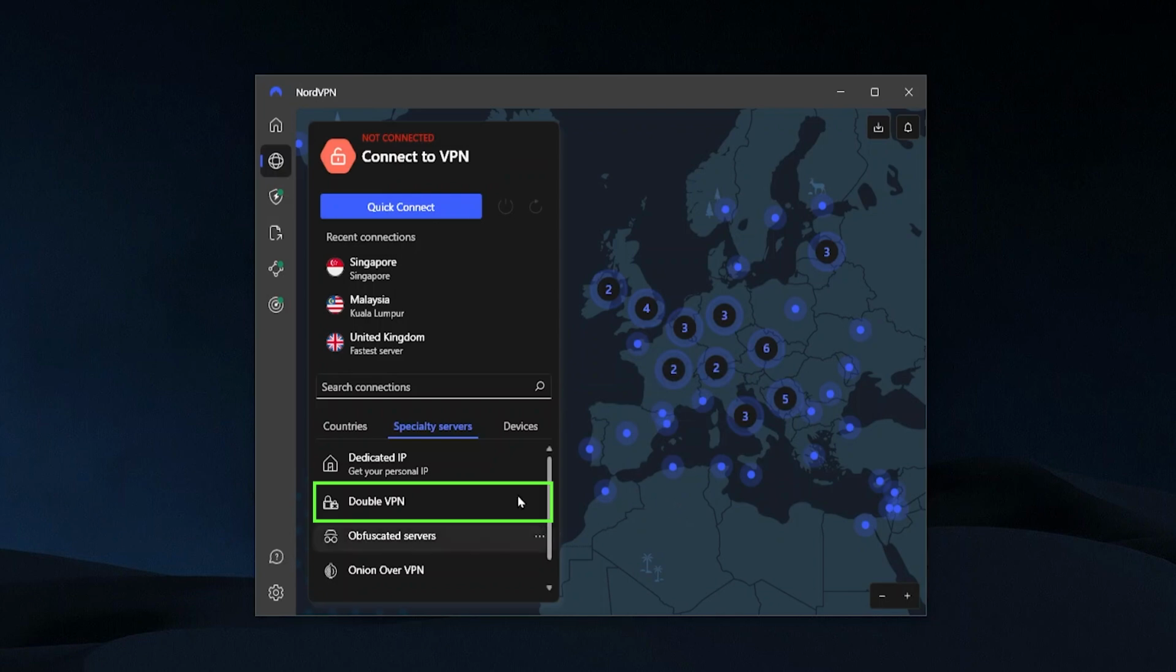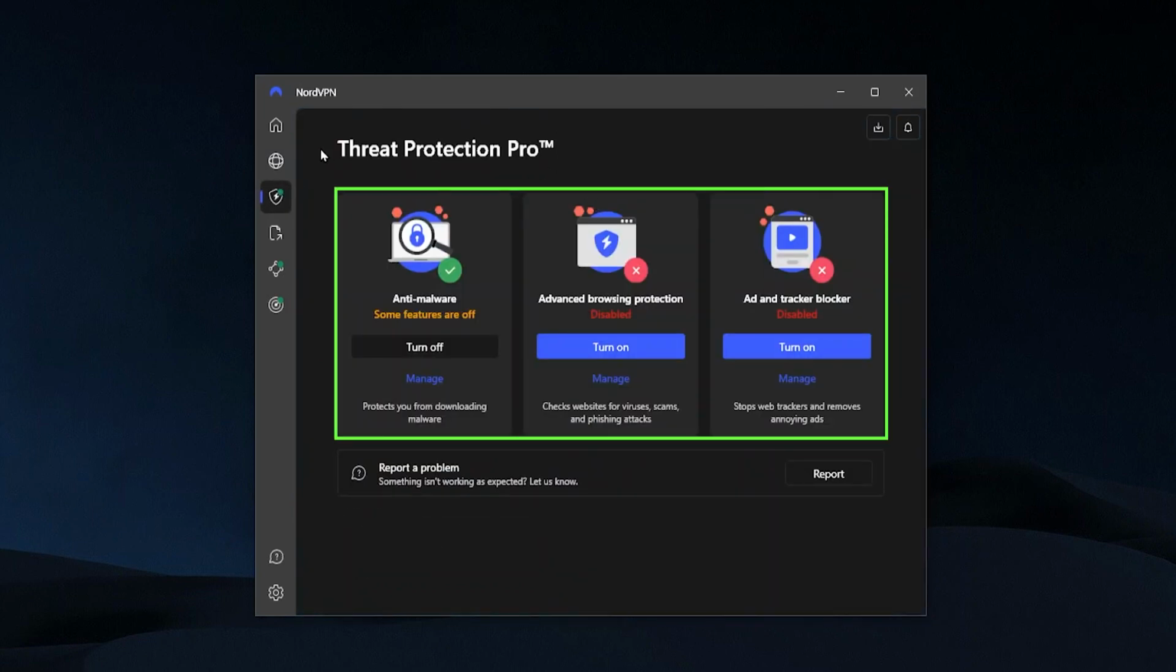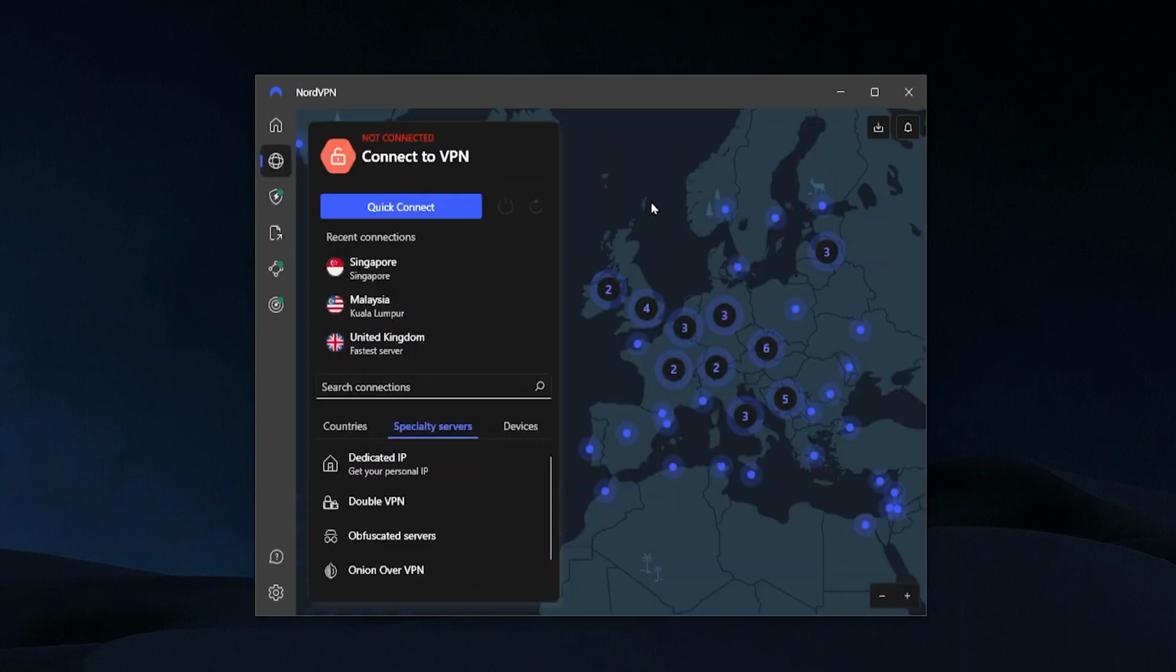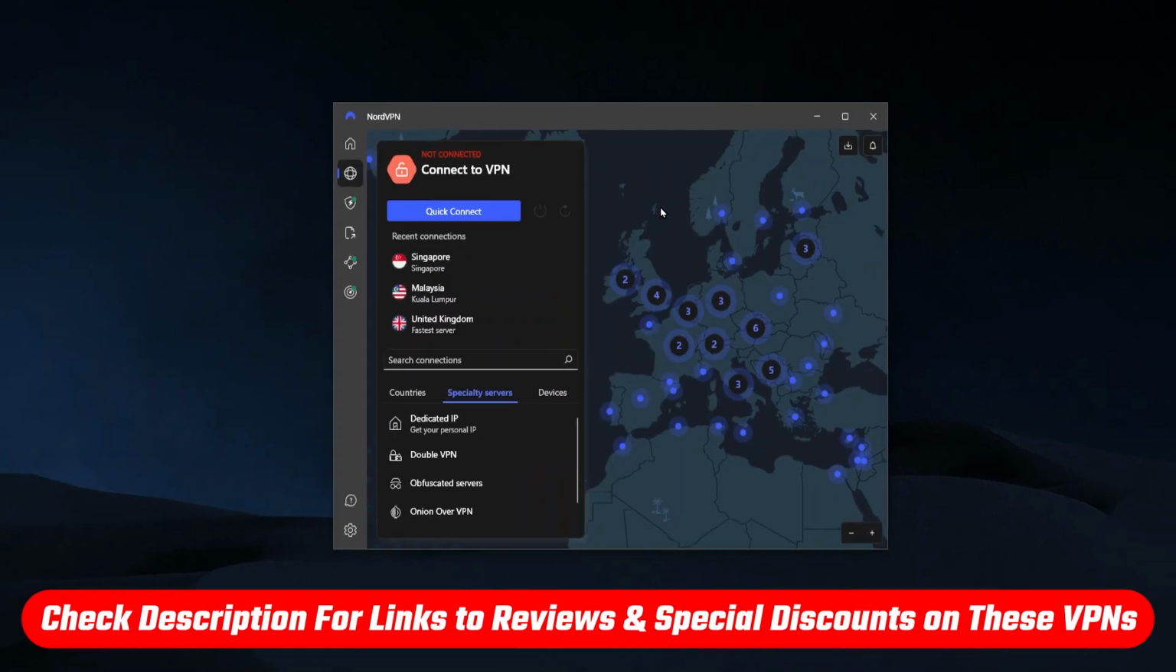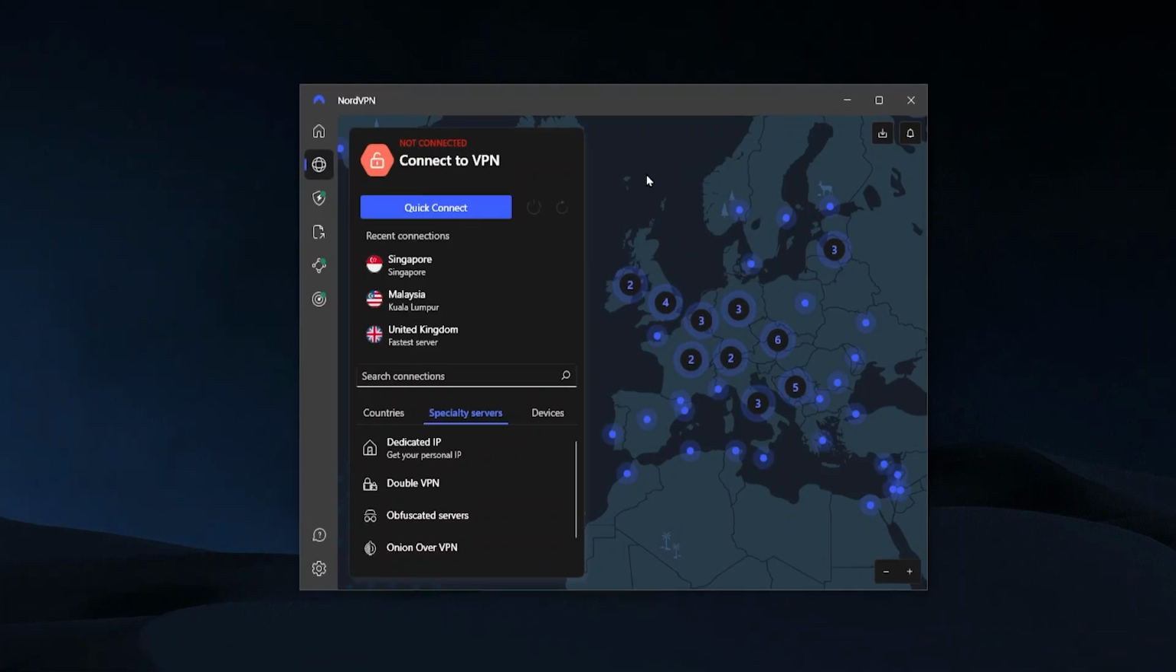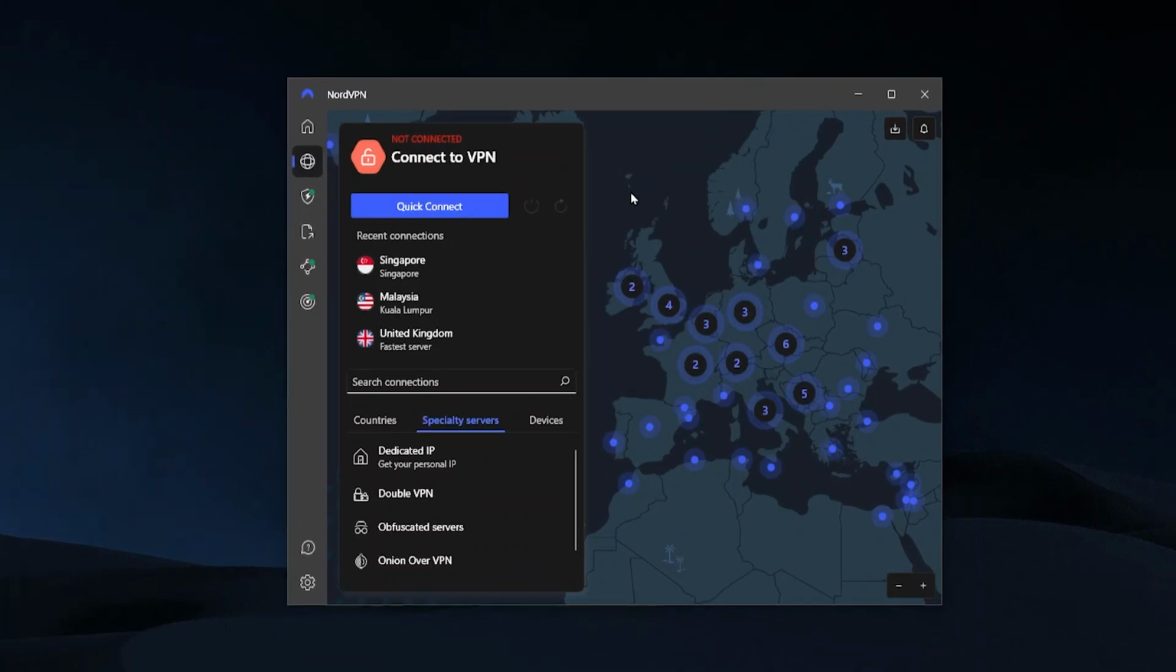So NordVPN has a bunch of tools to help you do that. It also has a mini antivirus, and there's just a lot of other things to NordVPN. So it's a little too much for this video. If you want to find out more about any of these VPNs, there will be links for full in-depth reviews in the description below. But Nord is also a really good option that will get the job done very well.